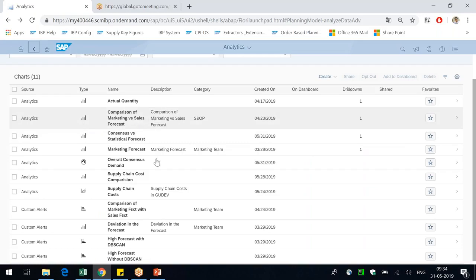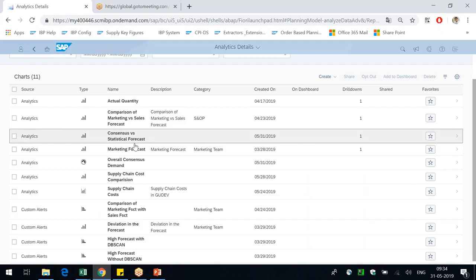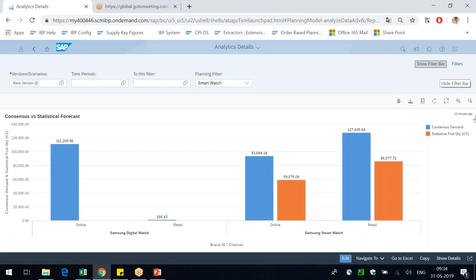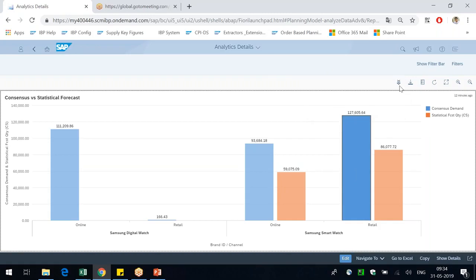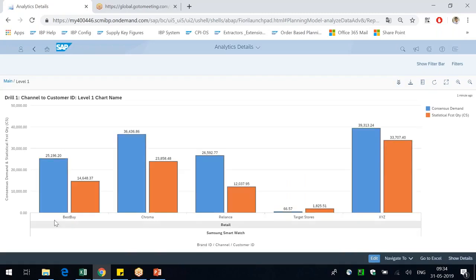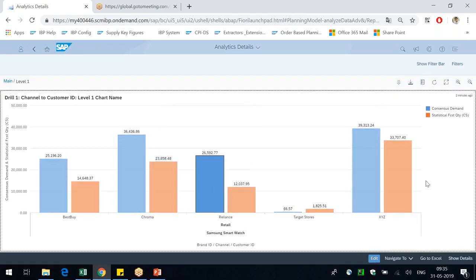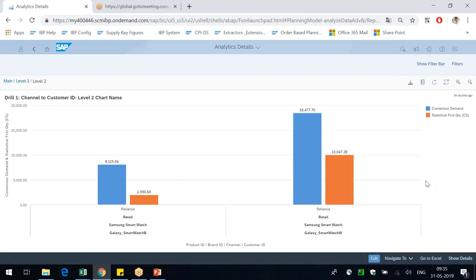Click on this chart. Where is that? Consensus versus statistical forecast. Hide the filter bar. Click on the retail here. Drill down. It showed me multiple customer IDs in here. Click on Reliance. Drill down. It showed me different SKUs that are available: the Galaxy Smartwatch B, Galaxy Smartwatch W. Then you see the detail views here.